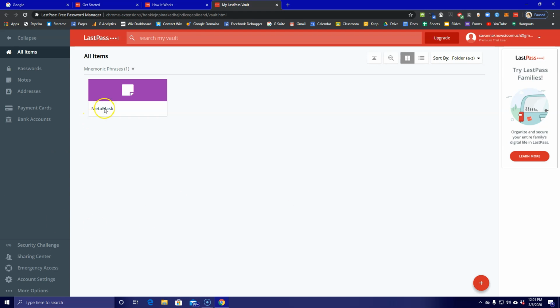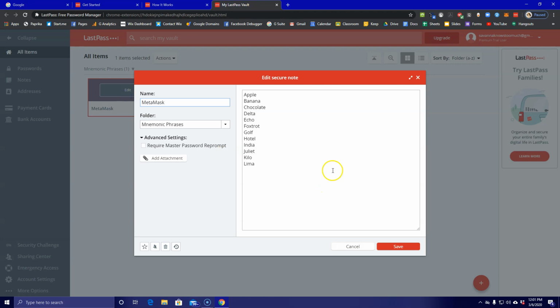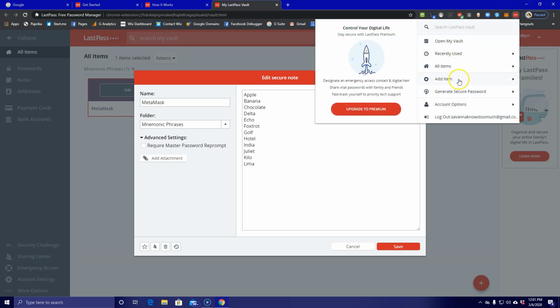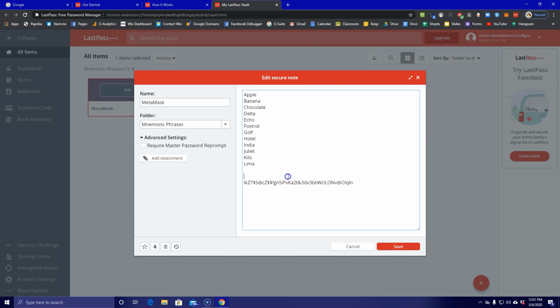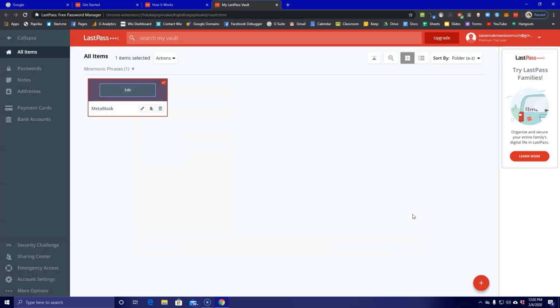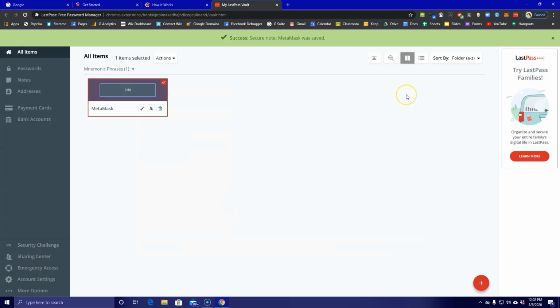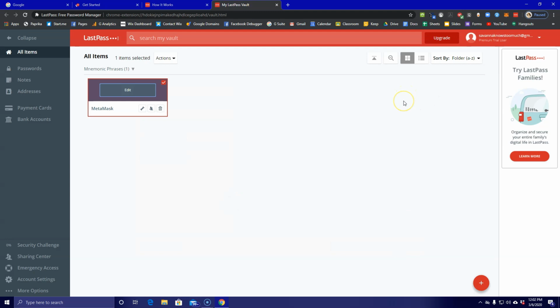So I've been using LastPass for over a decade to store everything. So you could store it in secure notes or in passwords, but yeah, we won't bother going there for now. So I would save that here, right, and save.